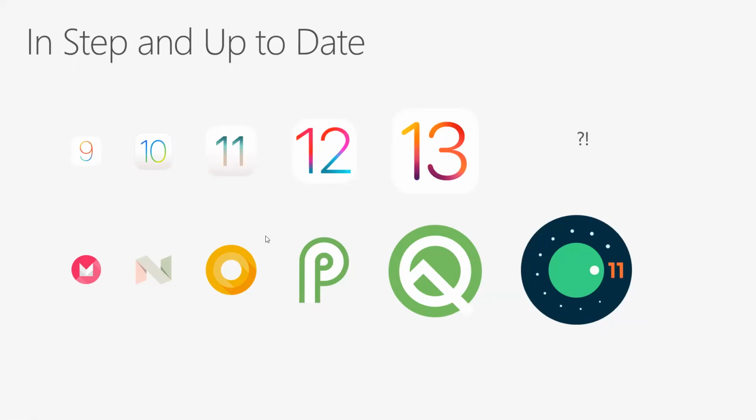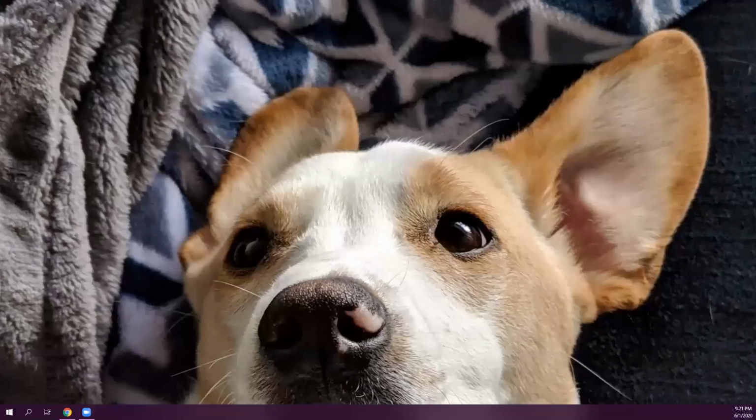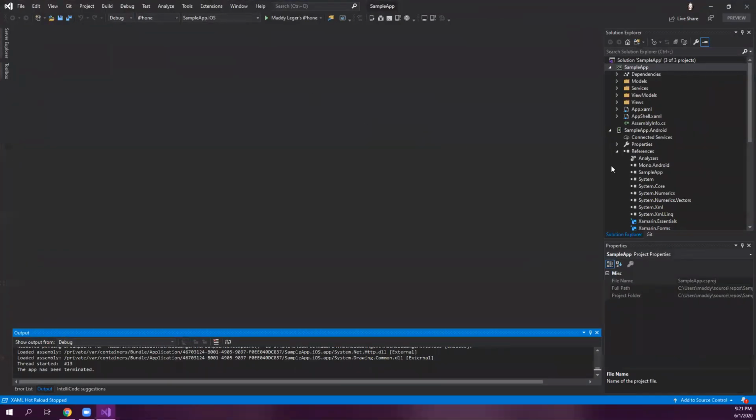All right, so I'm going to click out of this PowerPoint. We're going to take a look at what a basic Xamarin app looks like. That's my dog. His name is Cannoli. His birthday is tomorrow. He's very cute.